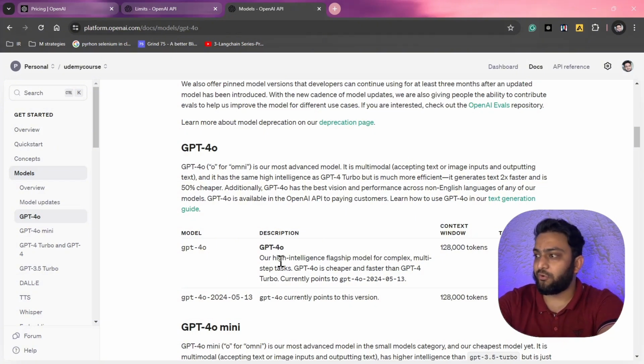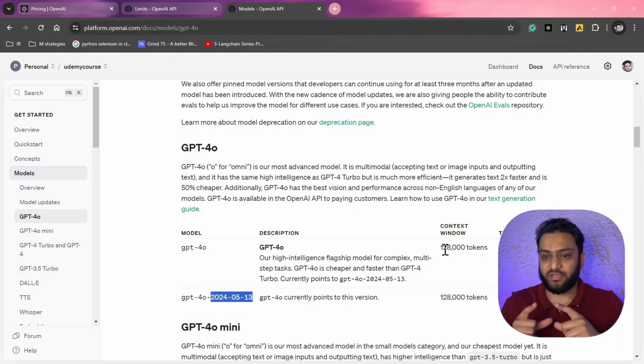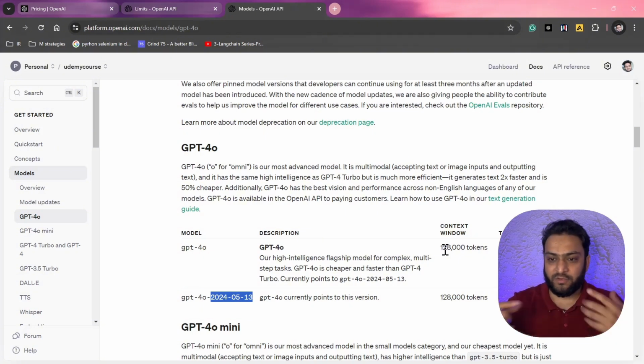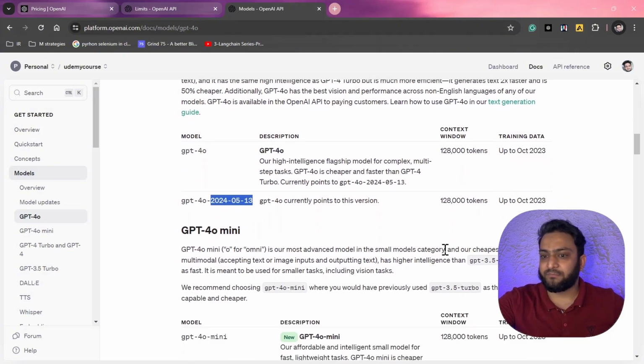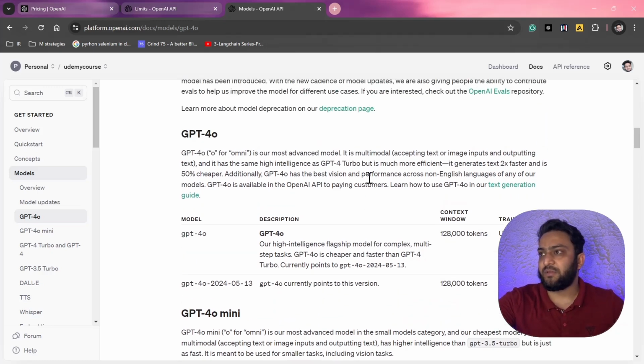Just GPT-4o. Currently it points to this version. Basically it was released on this date. Context window. So context window is going to be the amount of input tokens that the model can take in. So when you do inferences, that's the maximum amount of tokens that you can add. If it is more than this, then obviously you will error out. And it was trained until October 2023. So yeah, this is just GPT-4o.